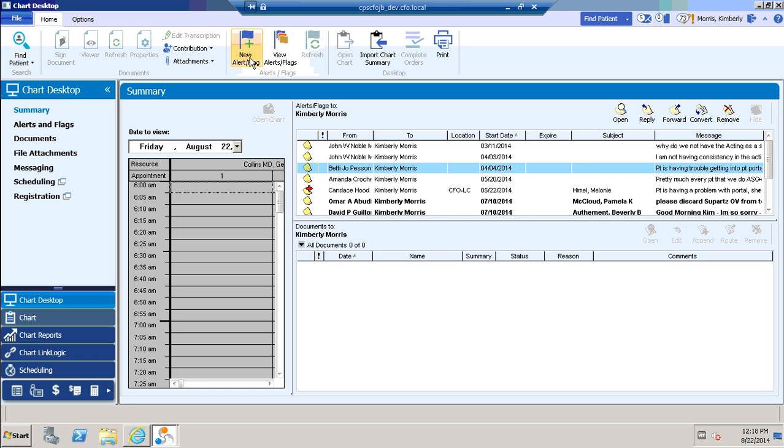Please remember, if you send a flag from your desktop, it does not attach to a patient's chart. I can print from here, but also remember, this is printing my chart desktop information. I can get to Summary, Alerts and Flags, and Documents from here. We've previously said tabs are for viewing, buttons are for doing. This would be the tabs that you would have previously clicked on.